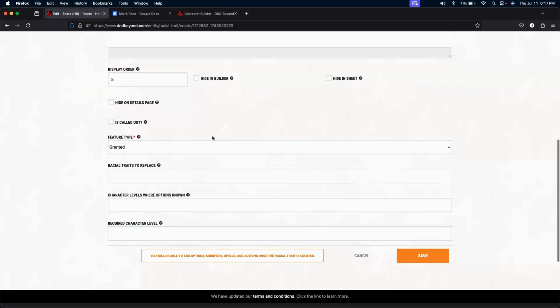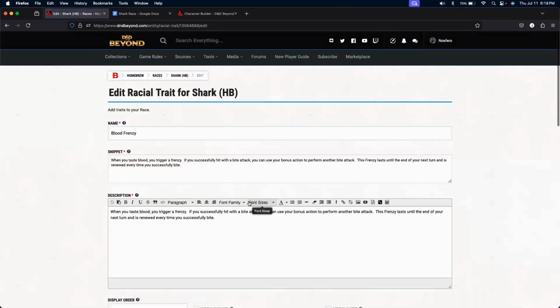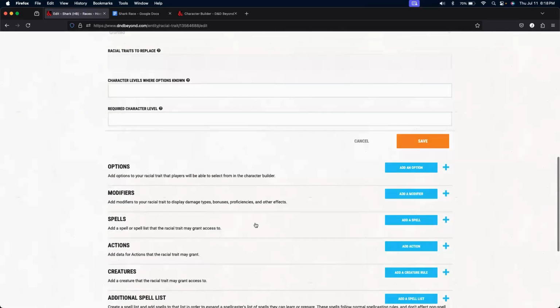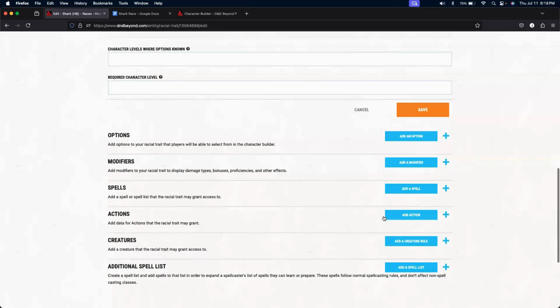So display order is 5. Feature type is also granted. Now, this is a more informational style trait, but I like to add it to the character sheet, where the player can actually see it.